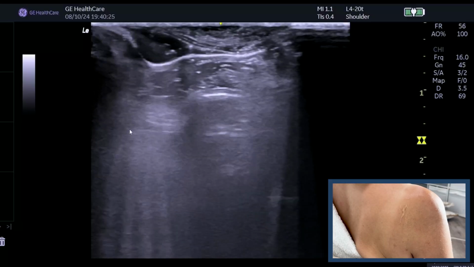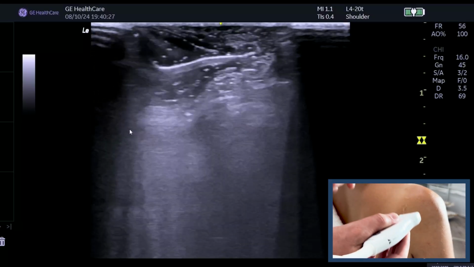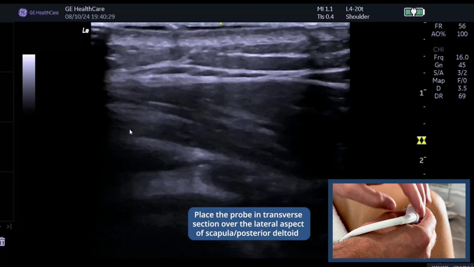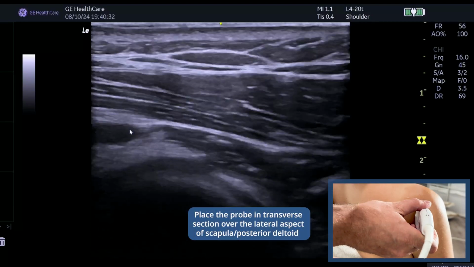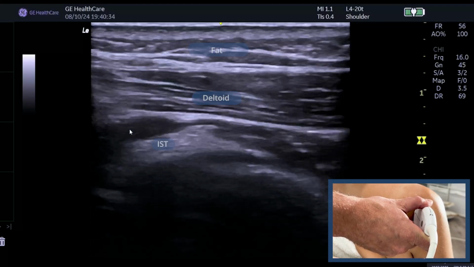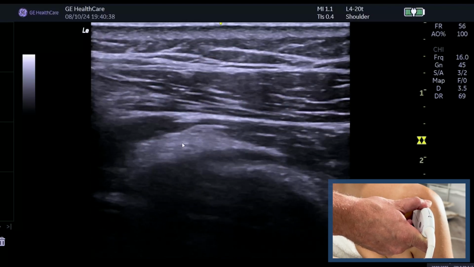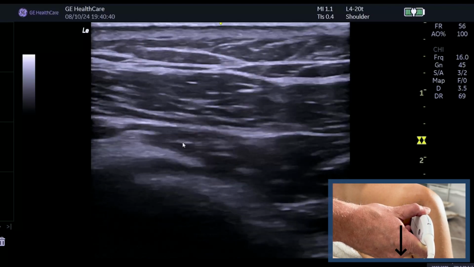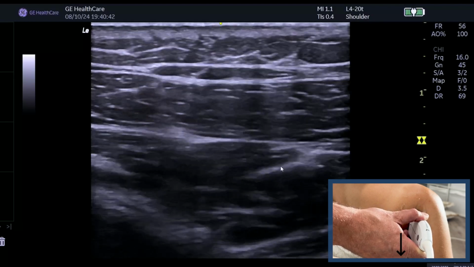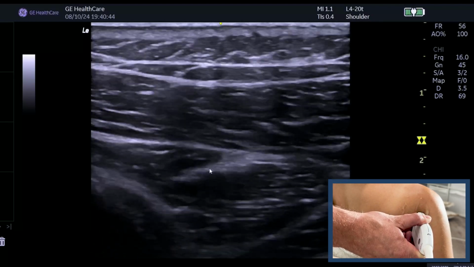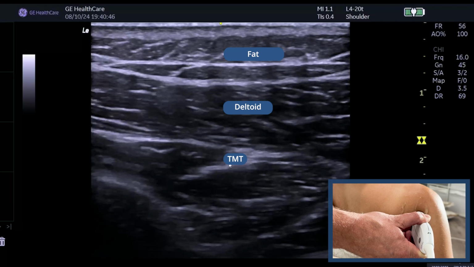Have you ever wondered how to find teres minor? Well, if you just place the probe onto the lateral aspect of the scapula, then we can see the intramuscular tendon of infraspinatus, which is quite a nice big tendon. If we then just slide inferiorly, you'll see another hyperechoic region, which is the intramuscular tendon of teres minor.